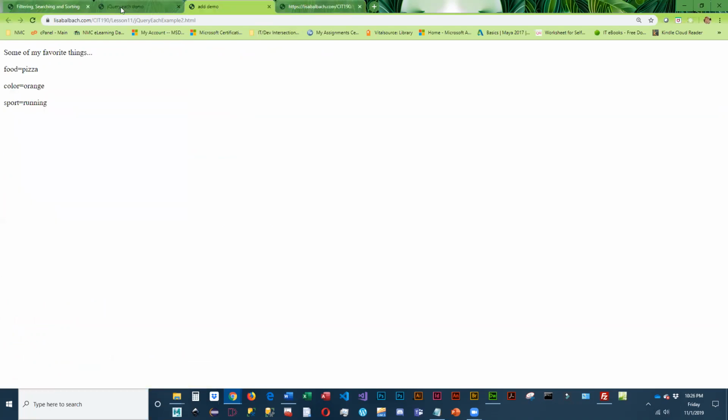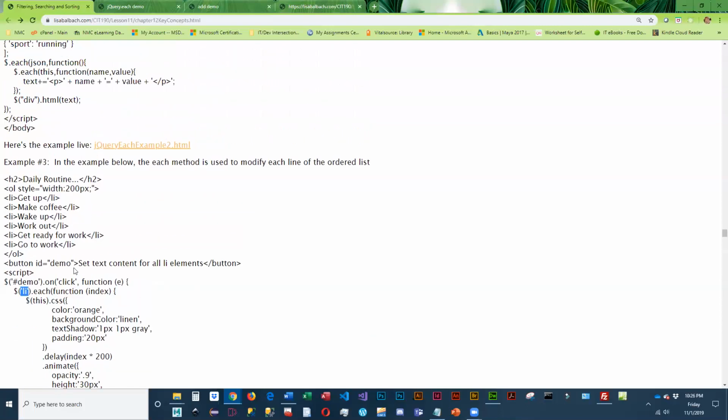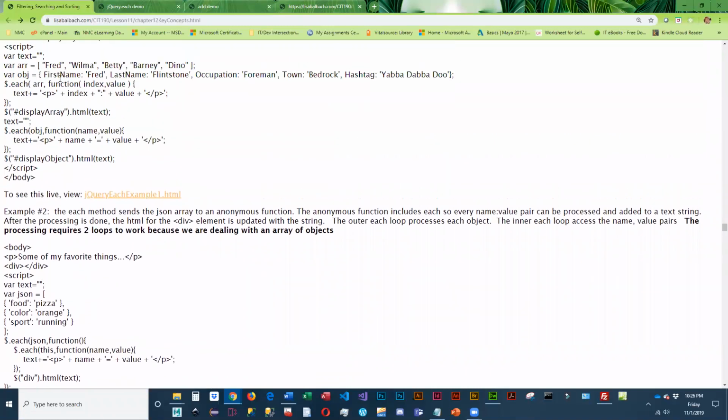Okay, so you can use each for a variety of applications. Here, we're using each to basically apply CSS and animation. And in the previous examples, we're using it to process an array and to process objects.